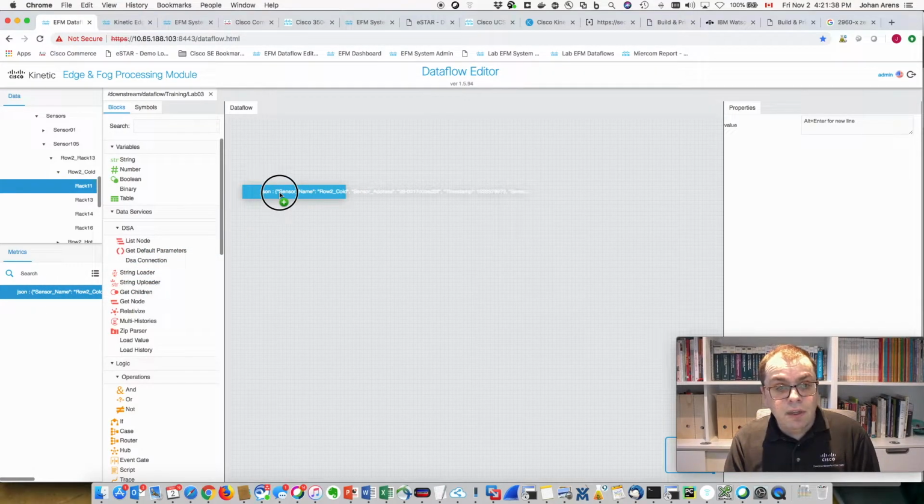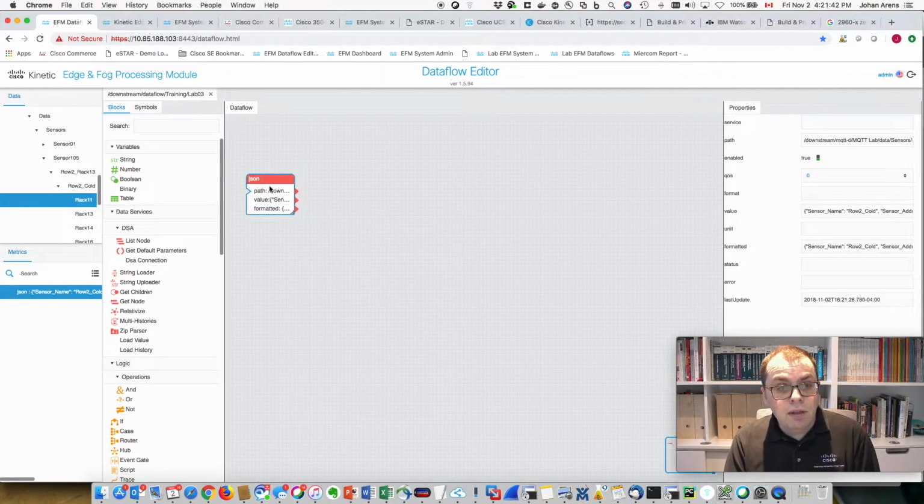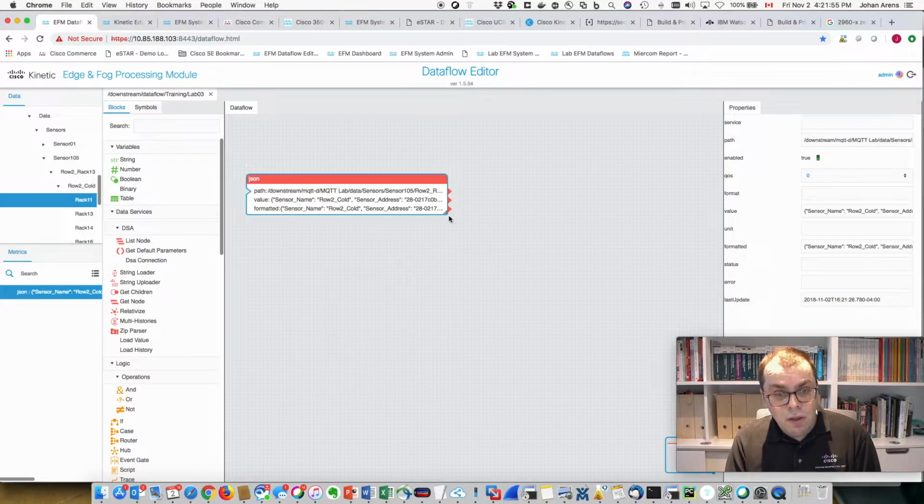You can see here the green plus over here. This is because I'm dragging a value and I'm bringing this over my data flow. Here you can see this is a JSON format, and this is what the object is telling me over here. This is formatted in JSON. So we need to extract this data.